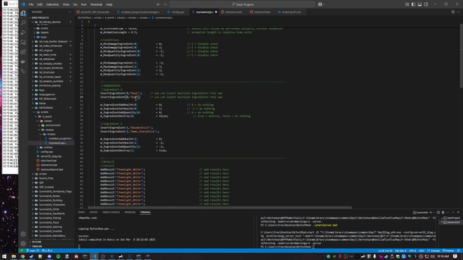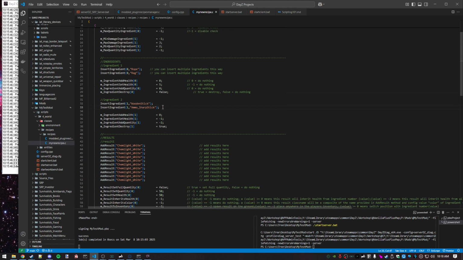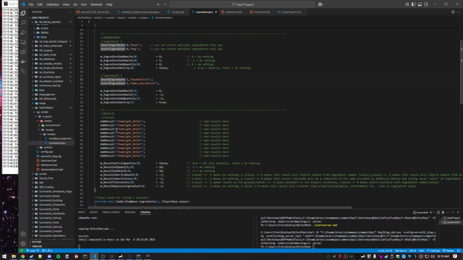We can do rope and rag. Rope and rags can be combined with the second ingredient bucket, which is wooden stick and a sharp stick. And it seems like you can have way more ingredients than results, because some recipes that I've seen have like 15 knives that are added in for skinning. And so we might test the upper bounds of this ingredient limit later, but not right now.